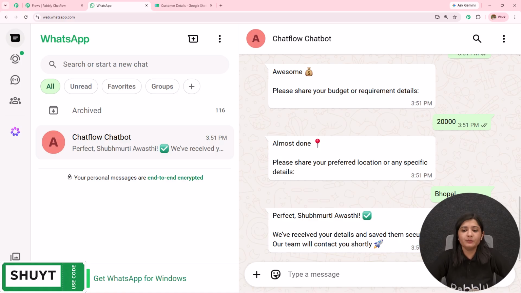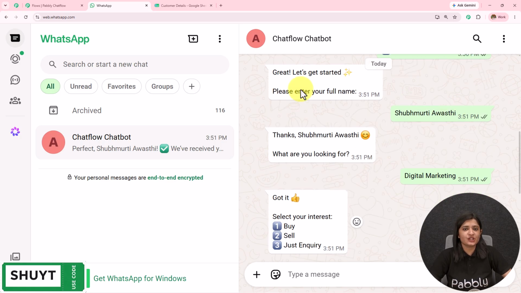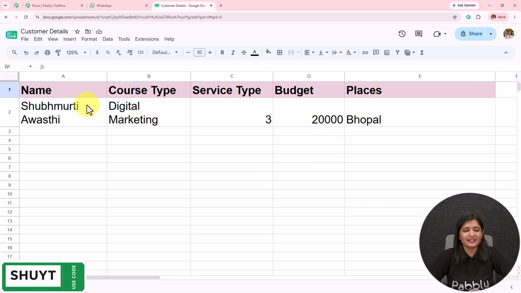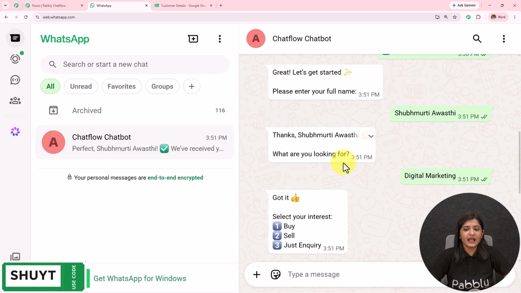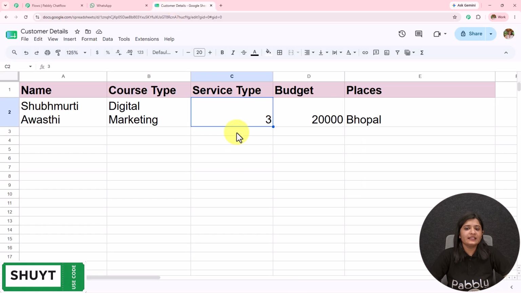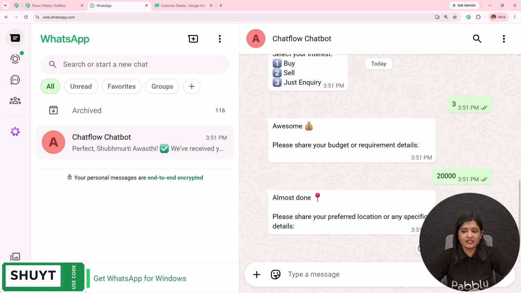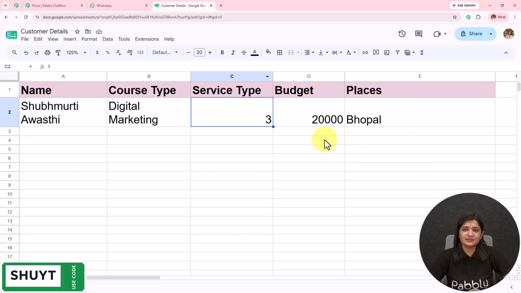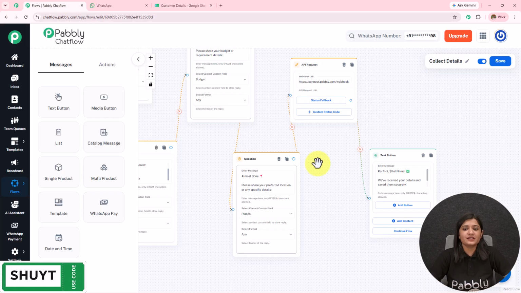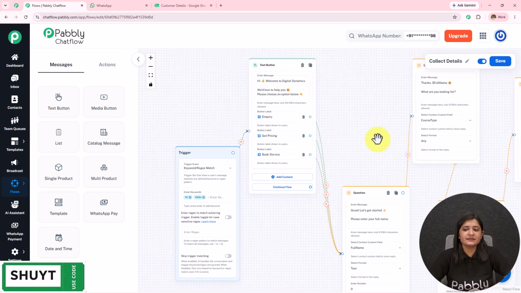Now here I'm going to open my Google Sheet spreadsheet and check whether all these details which I have sent in this chat are added there or not. And here it is. We can see that this was the name. The course type was digital marketing. The service type was this. I have entered 3. If someone has entered just inquiry, all that details will be added here. So whatever this chat has received here, the details are directly added to the spreadsheet. So this is how my chatbot is running and adding all the inquiries or all the lead details to my spreadsheet.